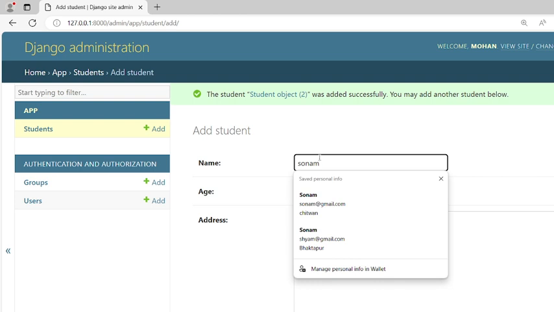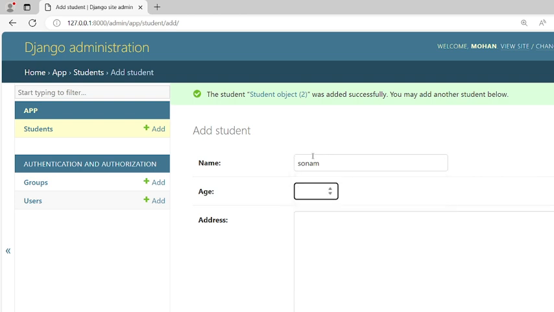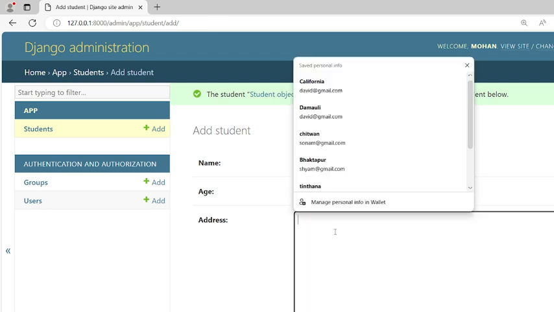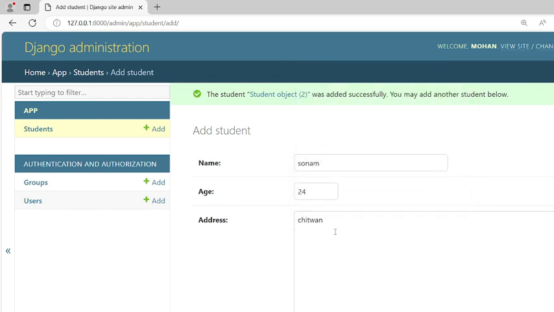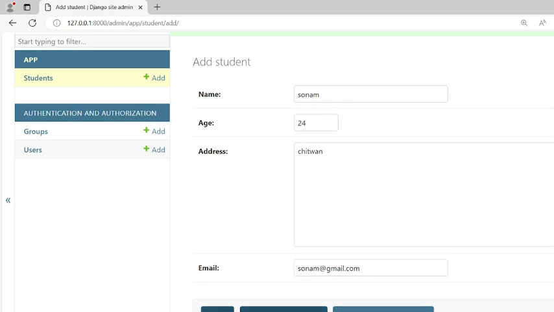So let's add another name as Sonam. The age will be, let's say, 24. Address will be, let's say, Chitwan. Okay, and my email address will be @gmail.com. Okay, so I'll do save and add another.